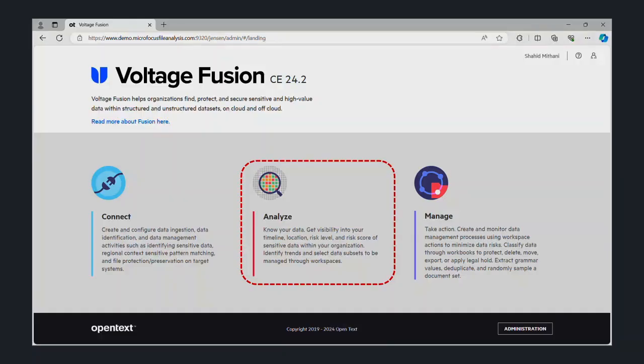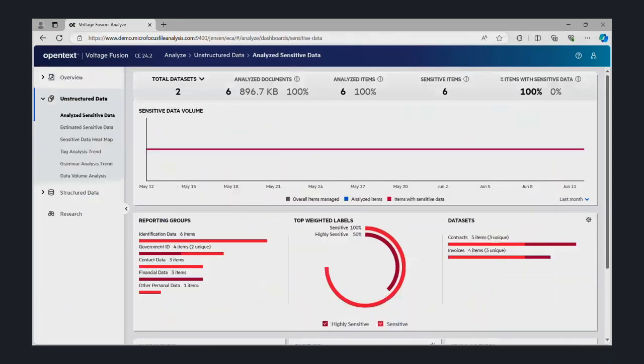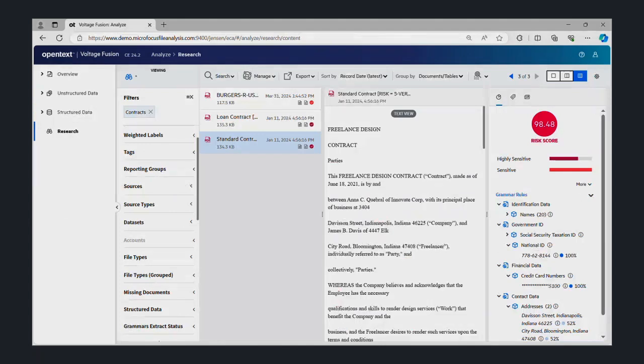Once the agent has processed all the files, head back to the home screen of the admin portal and select Analyze from the main dashboard. You will see a number of charts that show various analyses performed by Voltage Fusion. Take your time to go through each of the options since there's a lot of information that is displayed here. Next, click on the Research option on the left-hand side to review the details of each of the files individually. Again, take your time to go through each of the options.